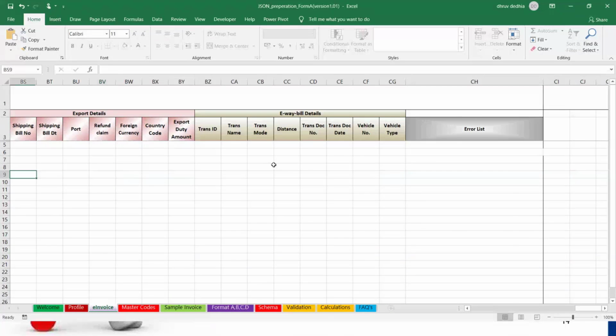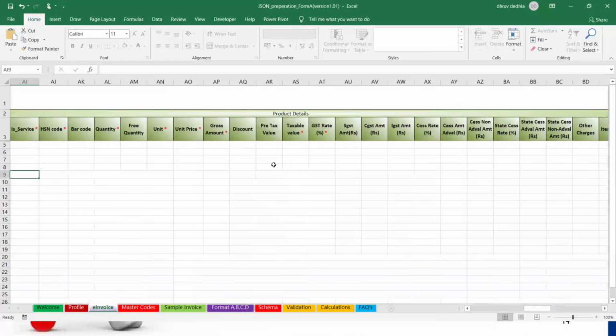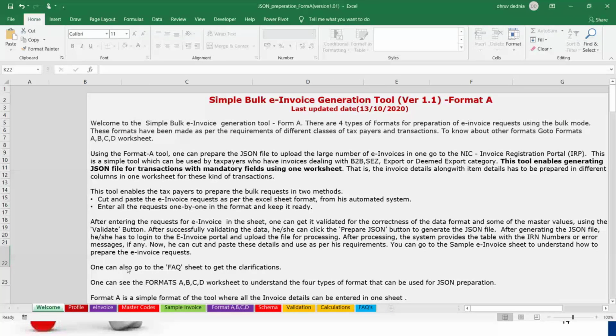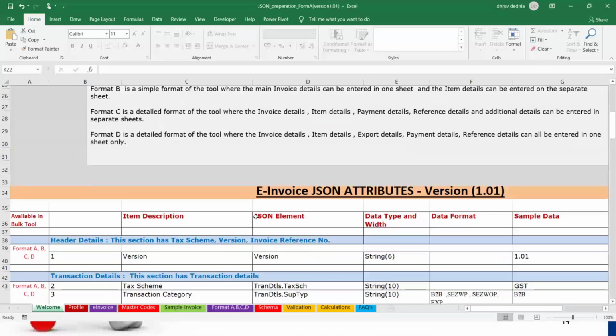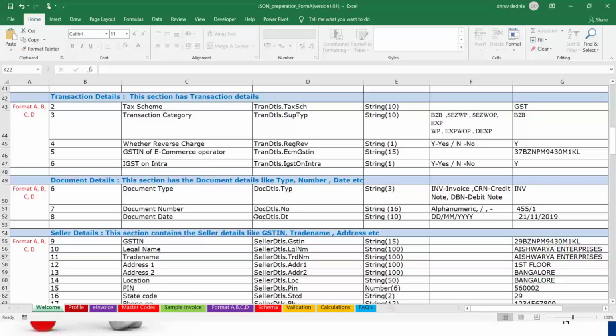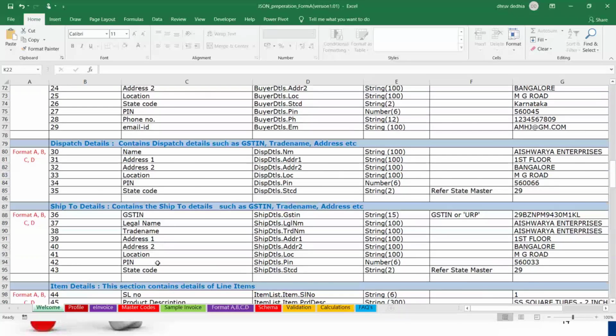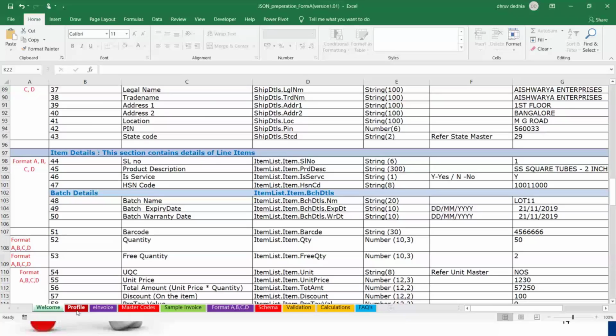So I'll just go through this Excel in which we can generate an e-invoice. The first method, where I had told you that there are three methods through which we can generate an e-invoice, is through Excel. I wanted to show you what things are available in this Excel format, so that it will be easy for the viewers to see and understand what actual requirements are needed while generating the e-invoice.